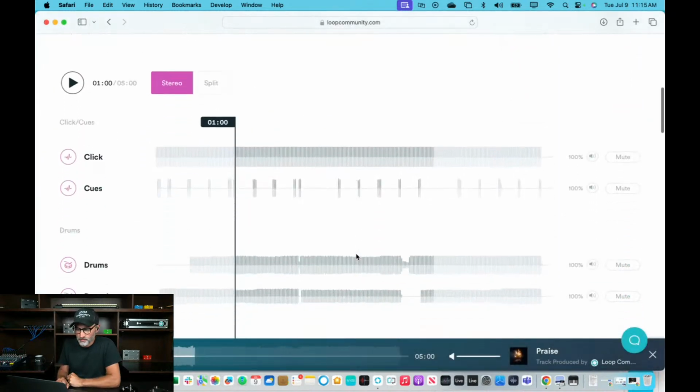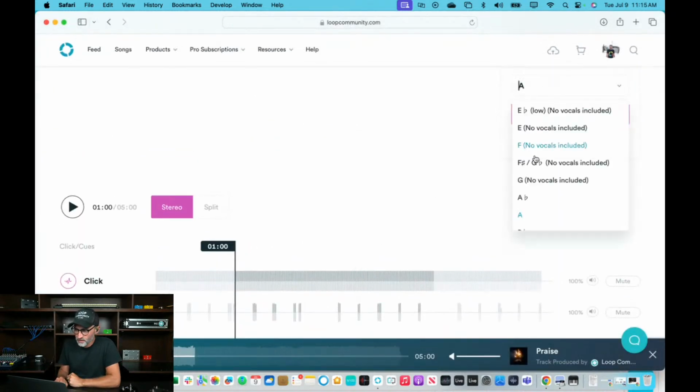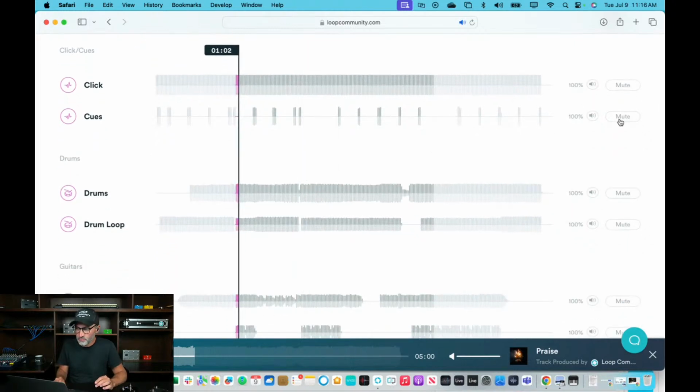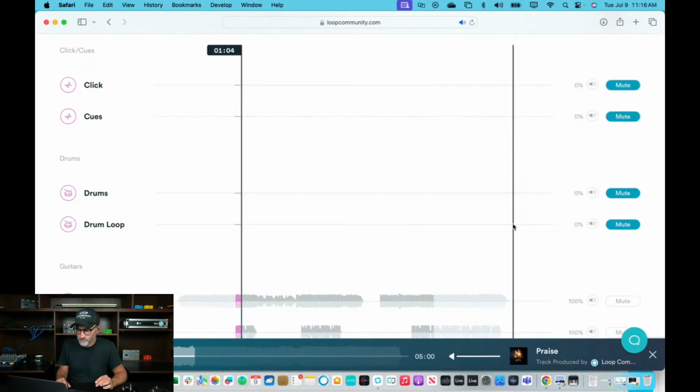So you can right here choose the key of the song. So if you want it in B flat, you can do that. And then using our online mixer, you can adjust what instruments you want or don't want. So I'm going to press play. And you can mute whatever instruments you don't want.